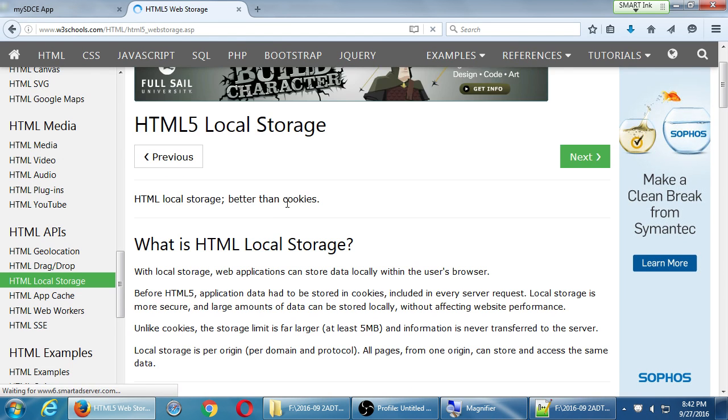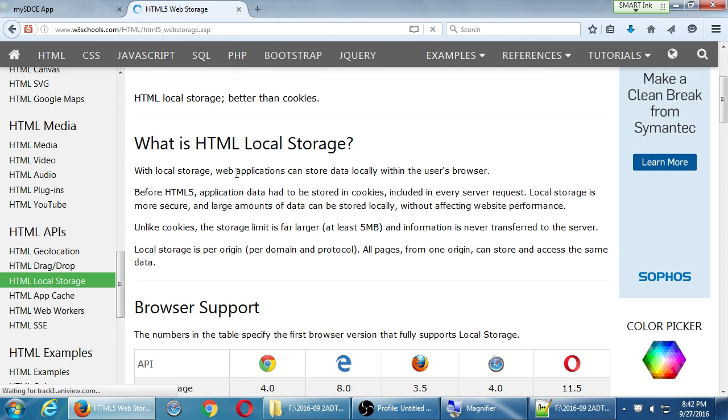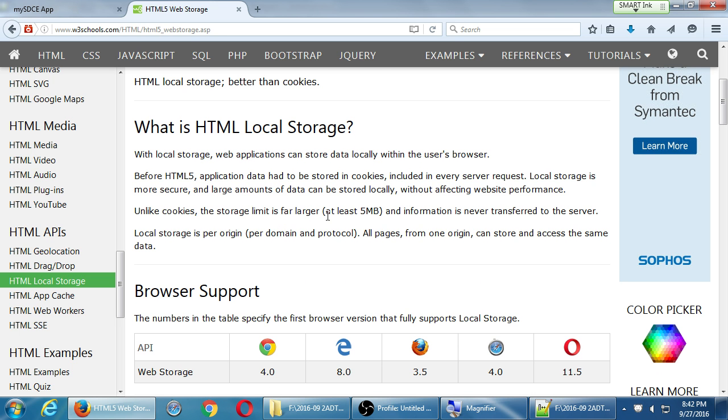HTML local storage, better than cookies. What is it? Web apps can store data locally within the user's browser. In the past, data had to be stored in cookies, with server requests, all of that. Unlike cookies, the storage limit is 5 megabytes. So we can create as many of these local storage objects as we want. Each one's up to 5 megabytes. We can save a lot of different kinds of data.